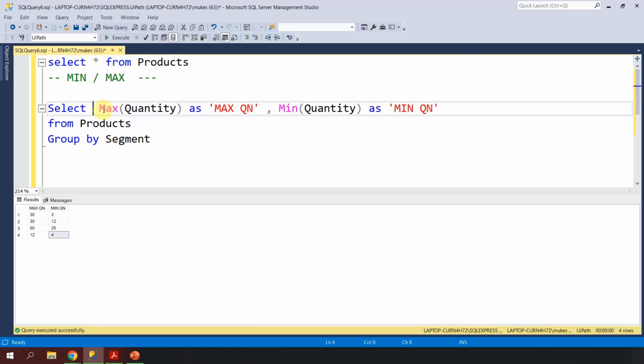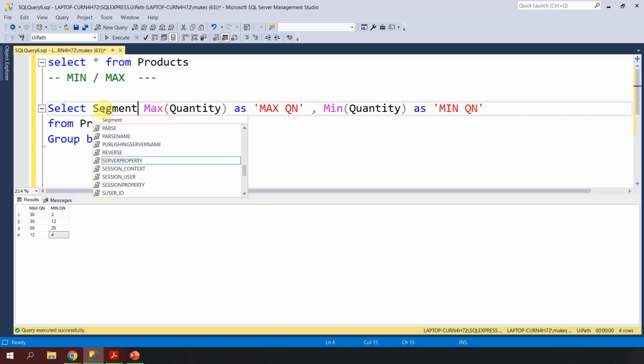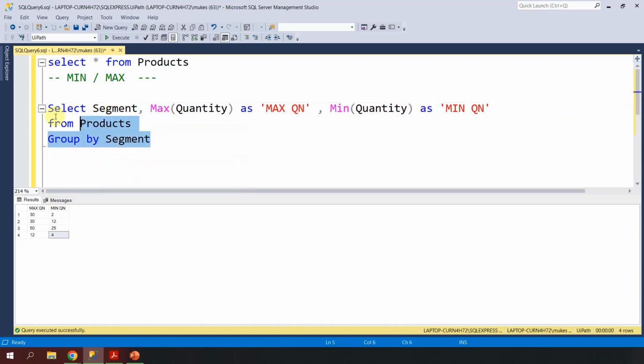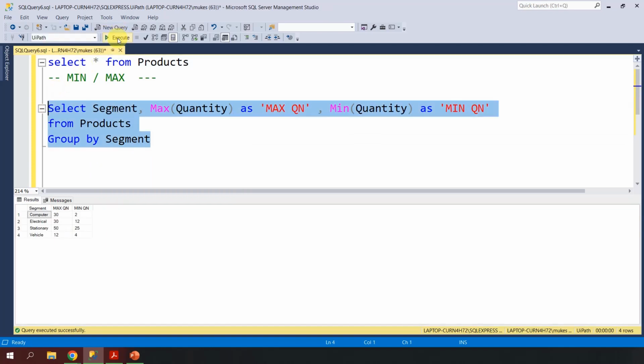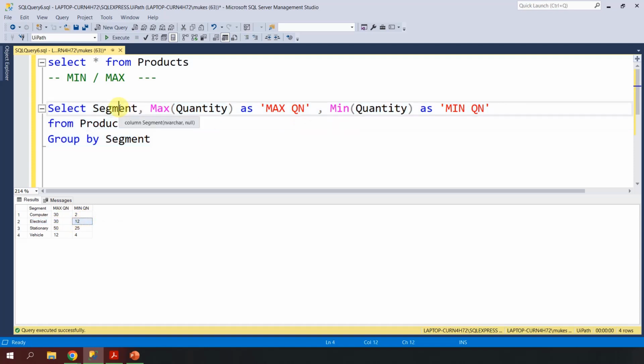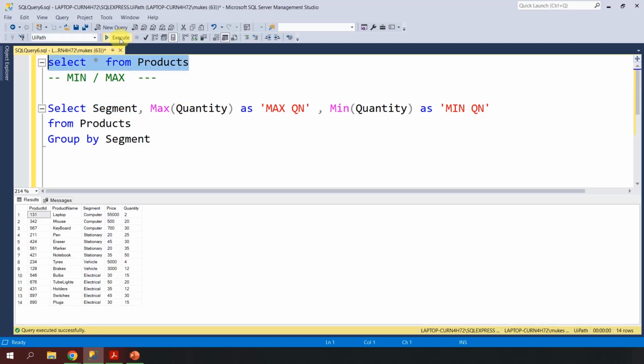Now I can always use the segment here, put a comma, so that we get better readability, right? So it says that your segment is computer, maximum is 30, the minimum is 2. You have the electrical segment, the maximum quantity is 30, the minimum quantity is 12, right? So I have included this column here, so that gives a better readability. Okay. Let me execute it again, right? And you can see that I am getting these complete records when I execute this.